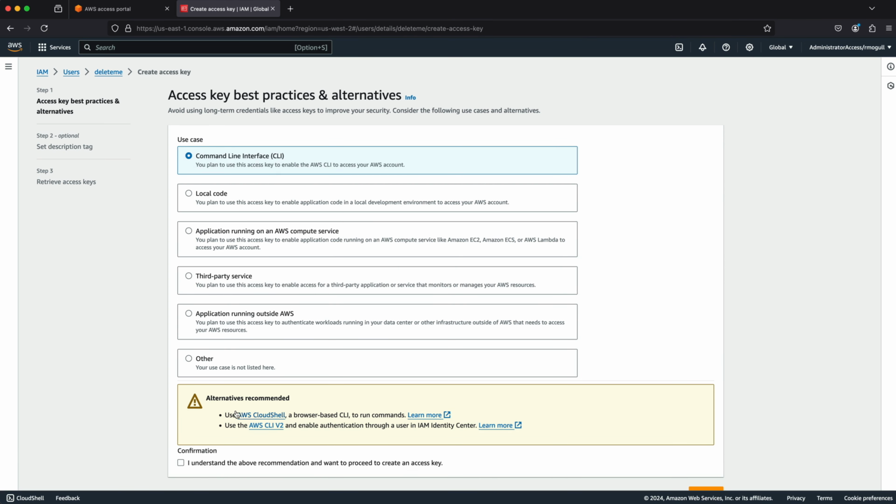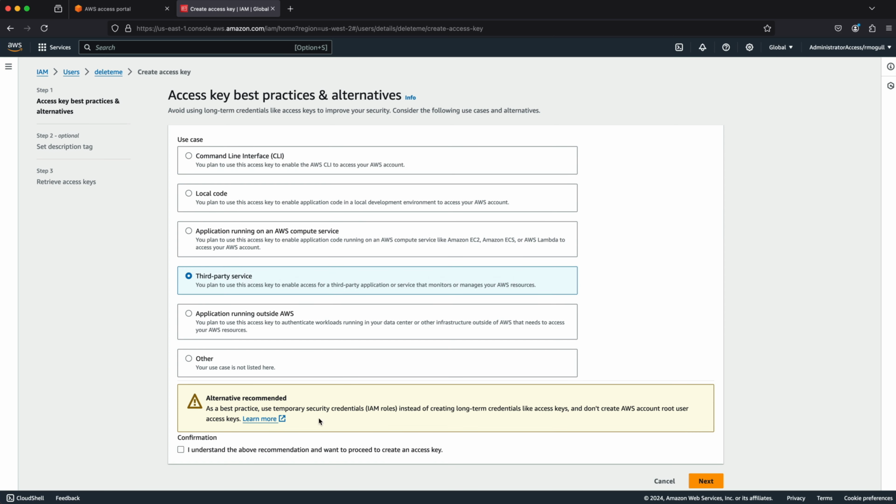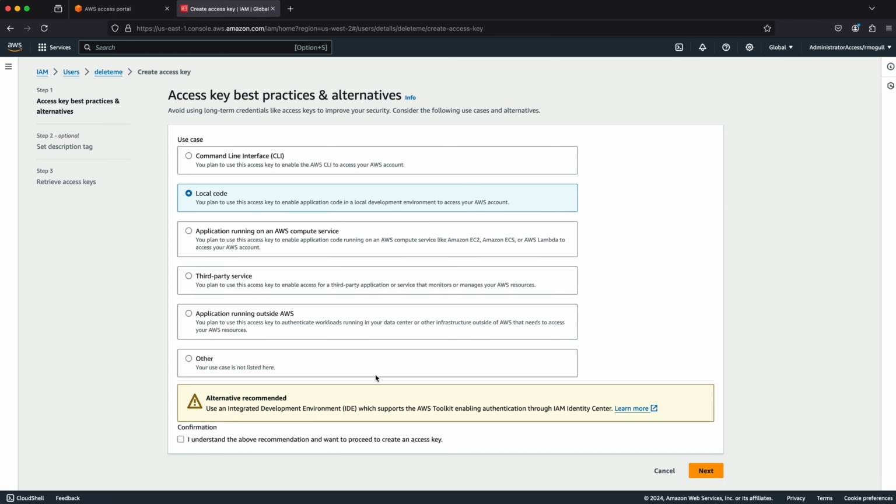If I click this way, it says, don't do that. You don't like access keys. Use these 2 options instead. If I click this one, no, no, no, no, no. You should be using an IAM role. All right, let's go try local code. Use an integrated development environment, which supports the AWS toolkit. They're doing their best to make sure you do not create an access key.